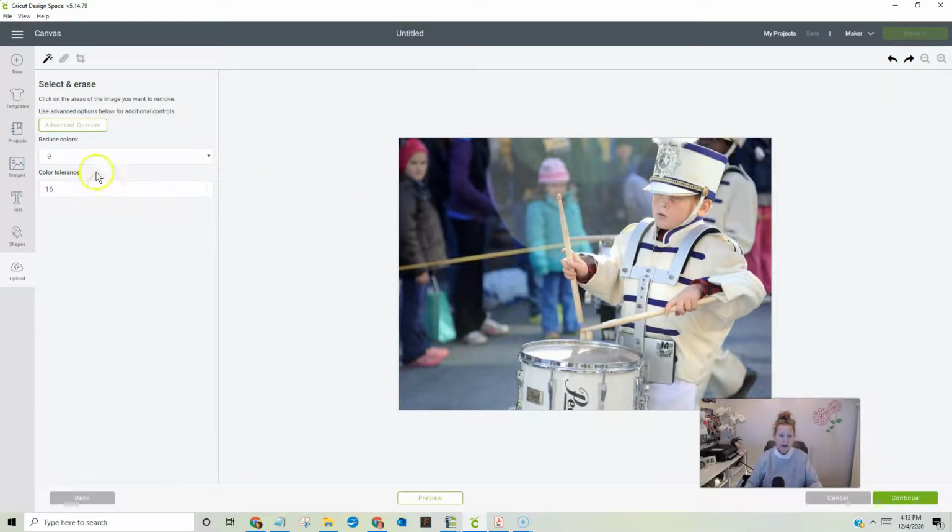Now let's go and look at, I'm going to take this back to unmodified, and we're going to look at the color tolerance. The color tolerance is always set at 16. I guess they assume that's the best color. What the color tolerance does is that the higher number means the greater number of similar colors will be included and erased. The lower the number means the fewer colors will be selected and removed.